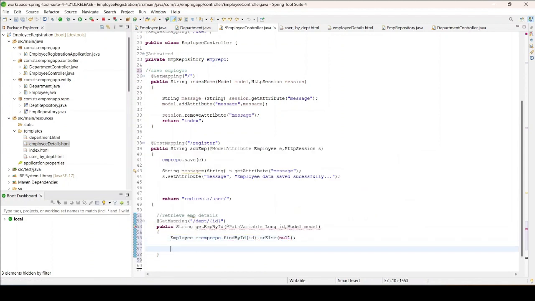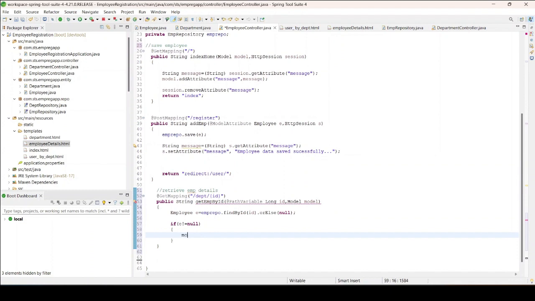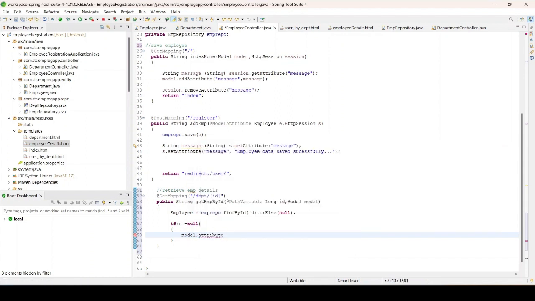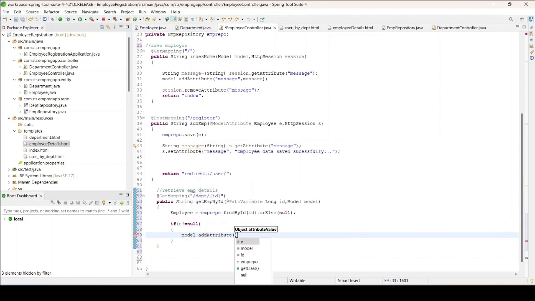Then next, if this e is present, let's keep it short, only e. If e is not equal to null, then this block will get executed, which says that first we are going to set the model attribute, right? Model attribute for users. model dot addAttribute for users as e.